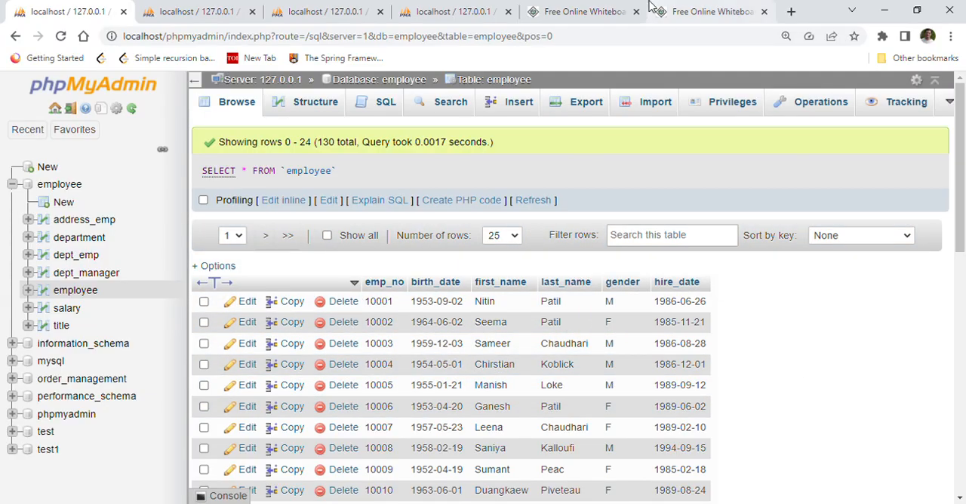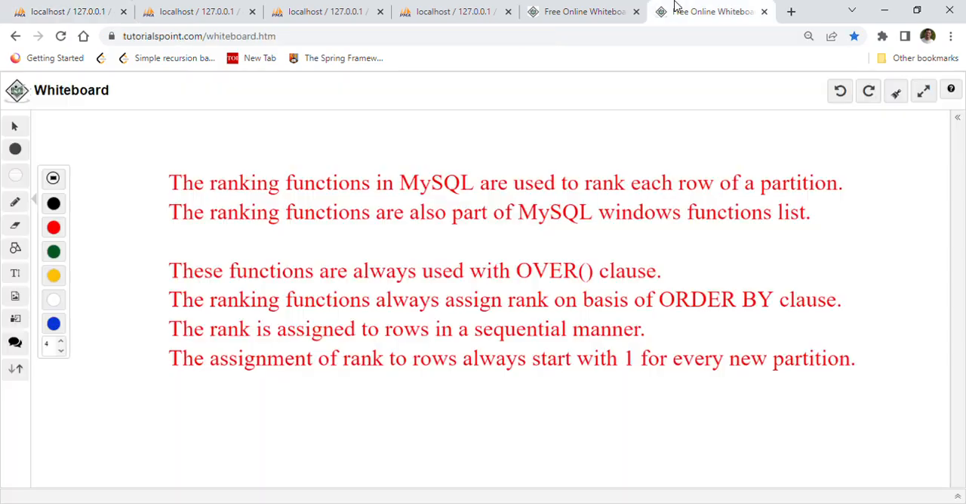We'll first learn what the MySQL rank function does. The ranking functions in MySQL are used to rank each row of a partition. This is another windowing function of MySQL. These functions are always used with the over clause. The ranking functions always assign rank on the basis of the order by clause. The rank is assigned to rows in a sequential manner, like 1, 2, 3, 4. The assignment of rank to rows always starts with 1 for every new partition. This is how the rank function works.